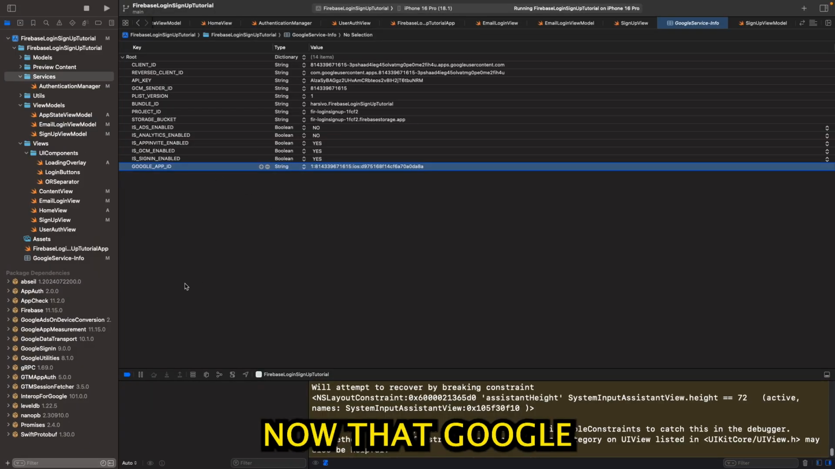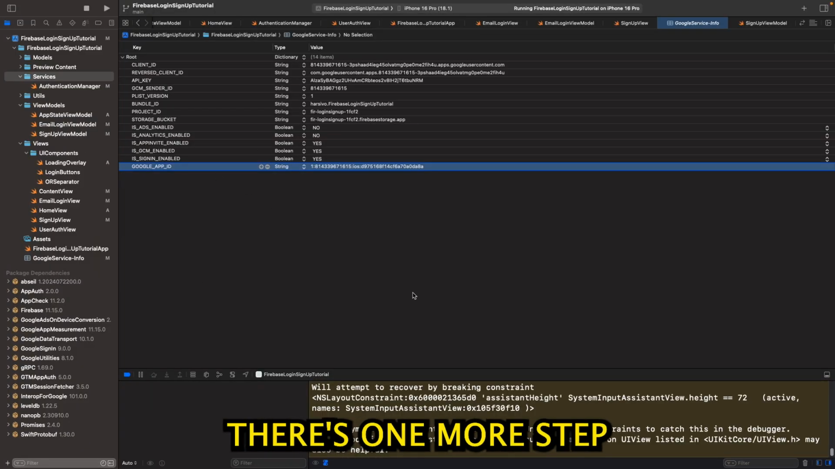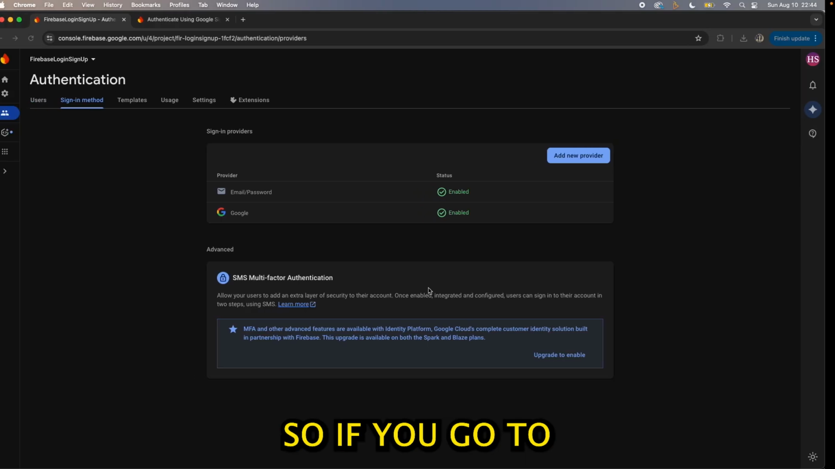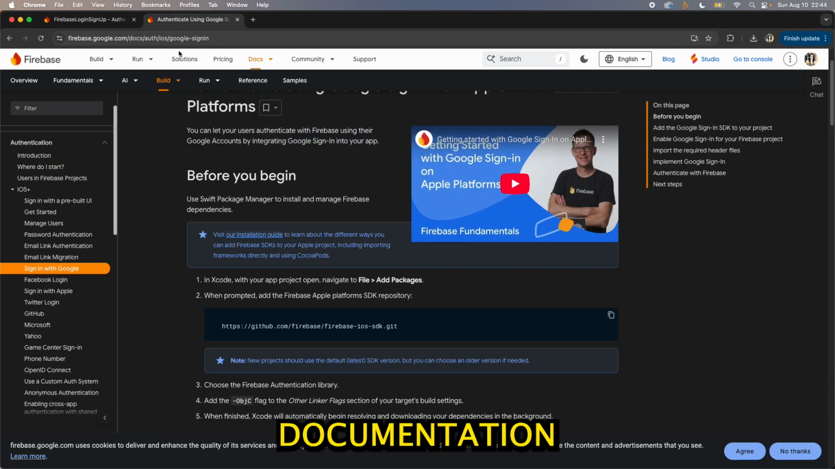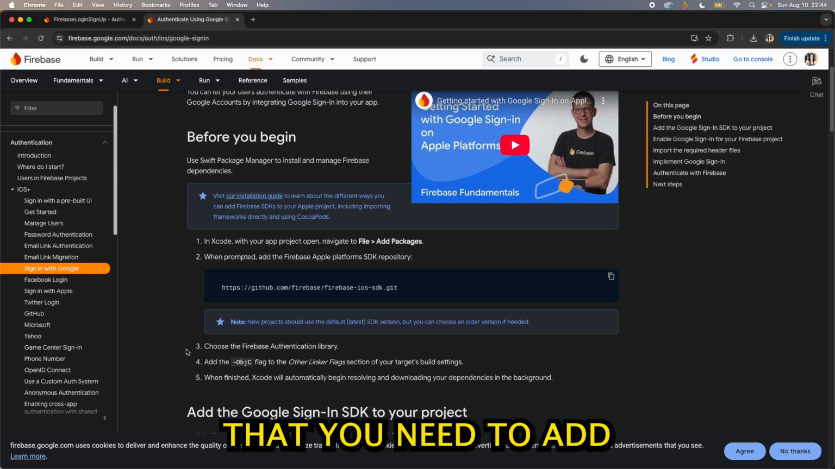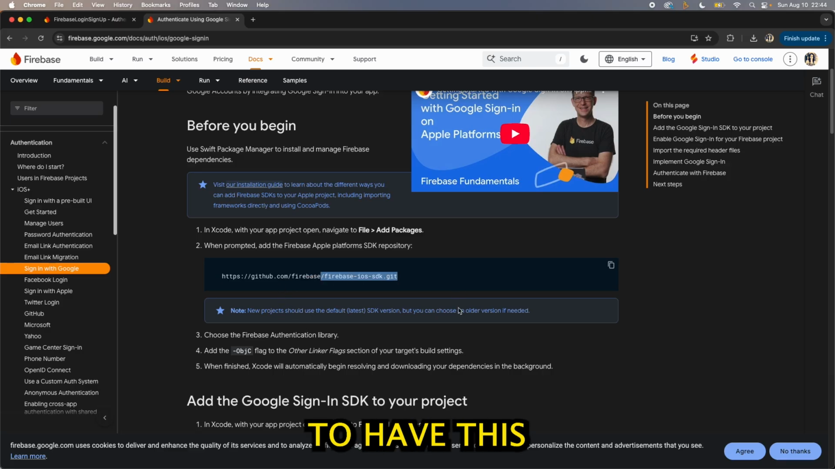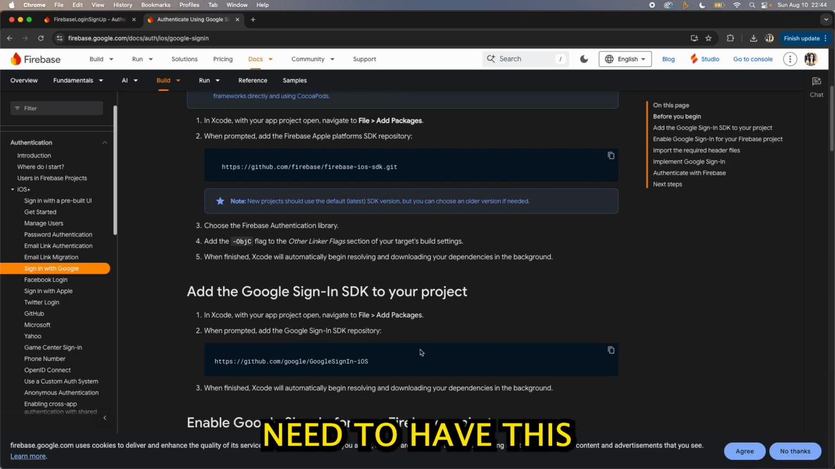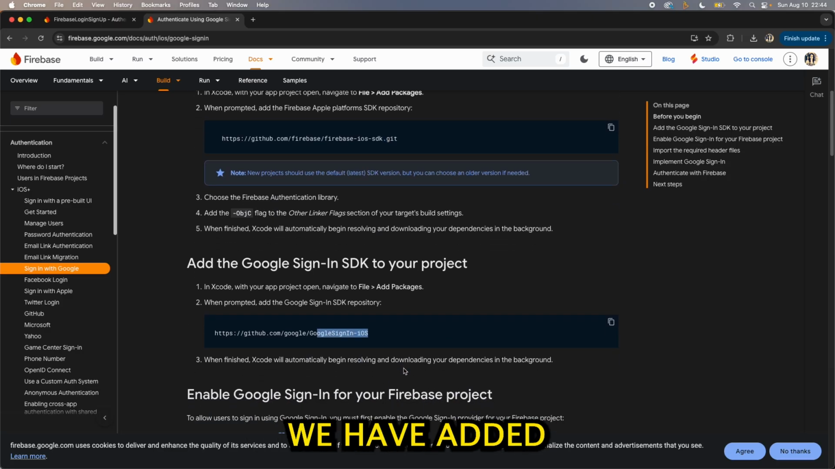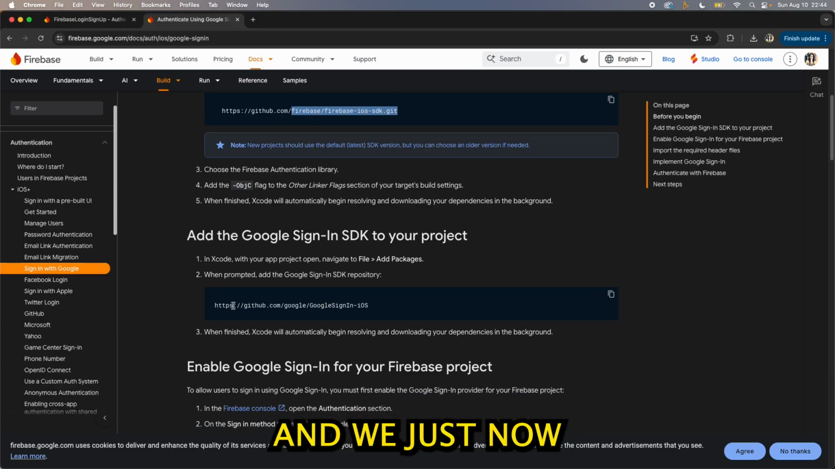Now that Google package is added, there's one more step that we need to do. So if you go to the Firebase documentation, so this is Firebase Google Docs for iOS GoogleSignIn, it will tell you that you need to add these SDKs. First of all, you need to have this Firebase SDK, and then you need to have this GoogleSignIn SDK. We have added both of these. We added this one in the first video, and we just now added this one.